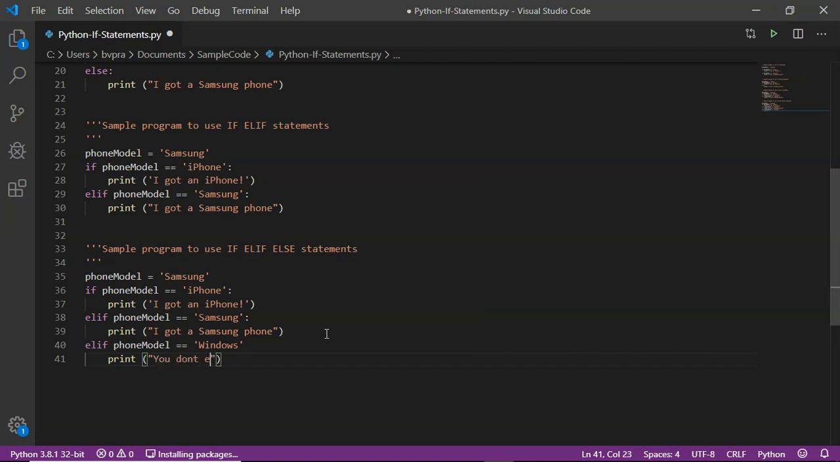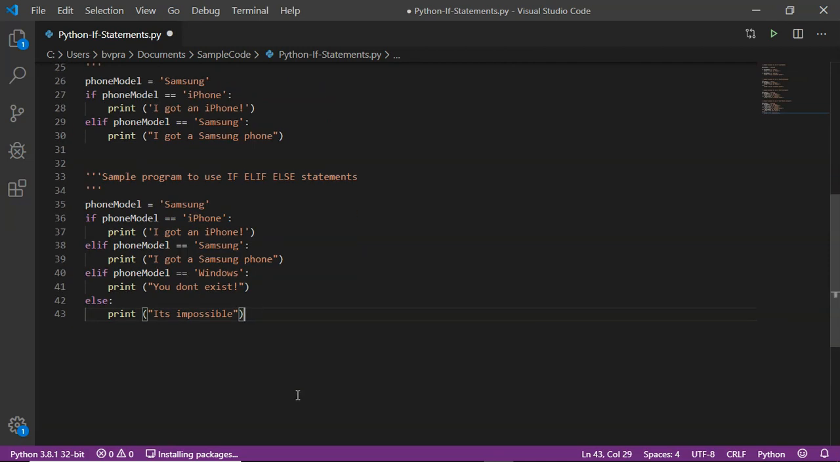You missed the semicolon. So we have else if. For the completion, let's put an if else part, which is the final one. It's impossible because most of the phones are either iPhone, Samsung or Windows, just in this example. So this one completes the final segment where we use if, elif, else.